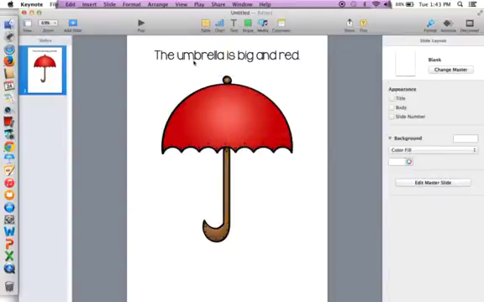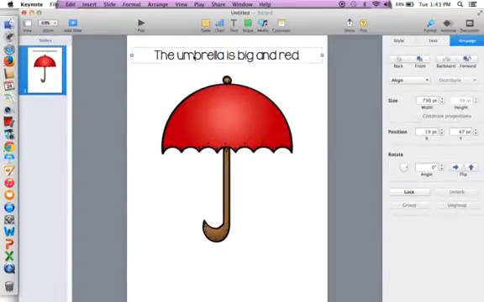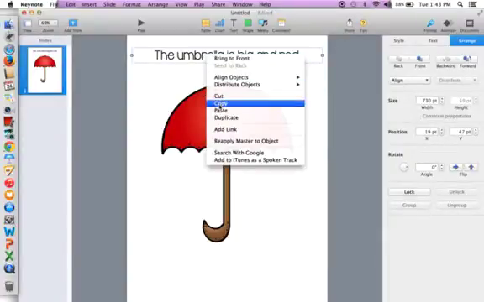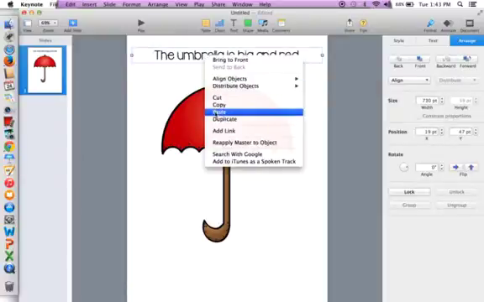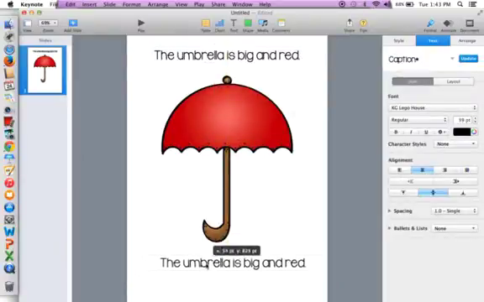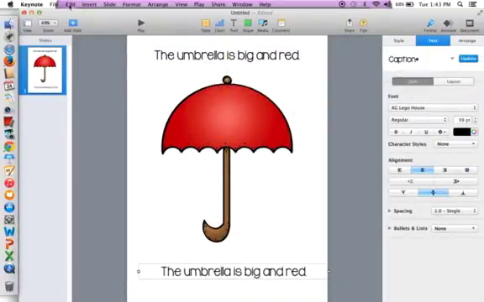The other thing is if you want to copy and paste your text box, you just click and you can right click and copy and paste, or you can go up here and choose edit, copy, and paste. So then I am going to type, I love my umbrella.